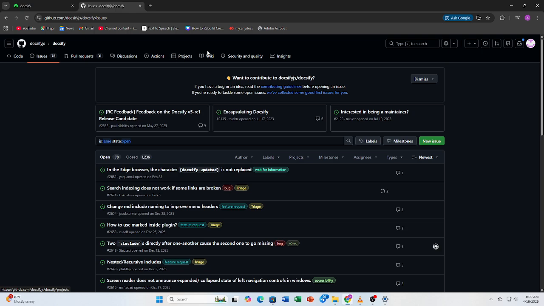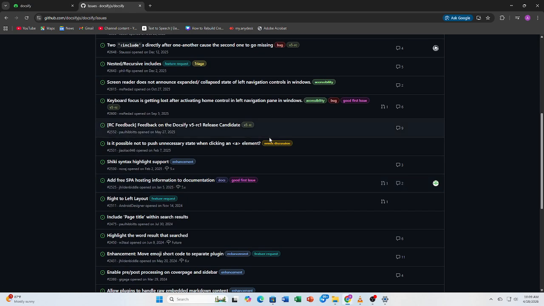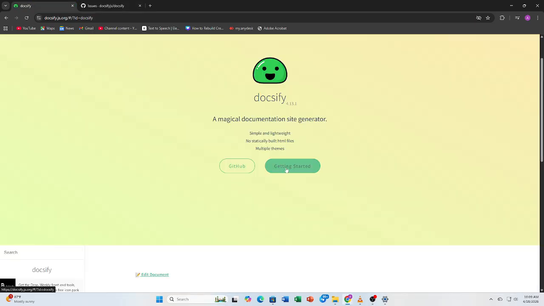Now upload your Docsify files. Make sure your index.html and all markdown files are included properly.